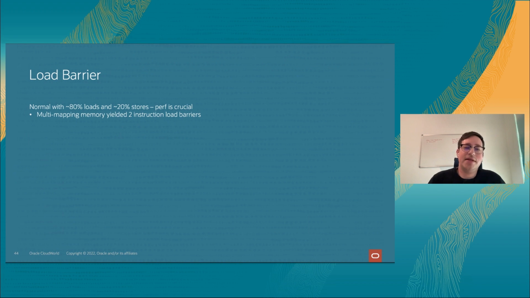It's worth mentioning that a typical profile of many applications is to have approximately 80% loads and 20% stores. Because of this, the performance of the load barriers is rather crucial because that is the most frequently executed barrier. And with the multi-mapped memory, we're able to have a 2-instruction load barrier, which was very nice.